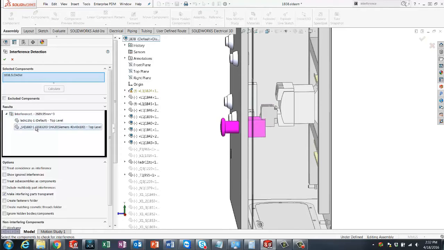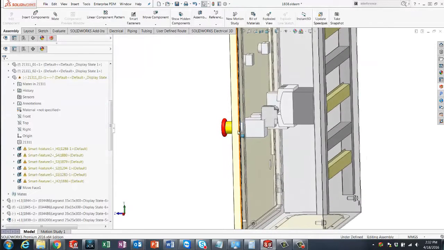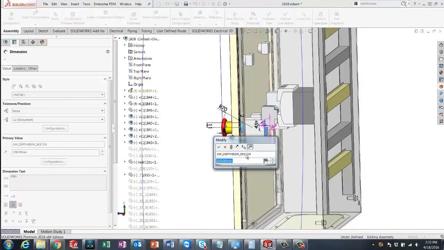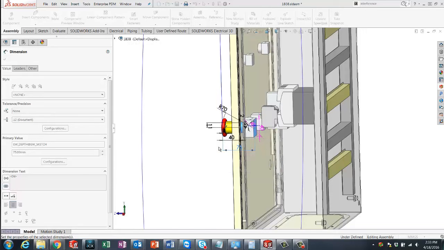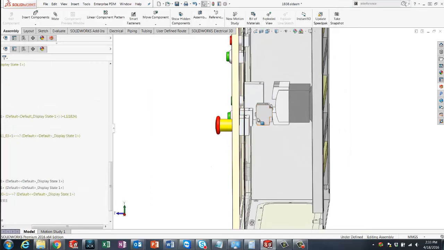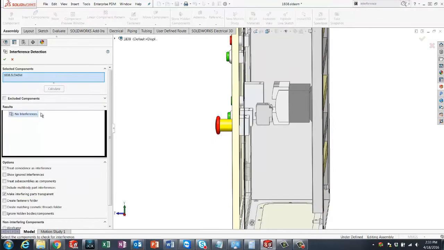Using the interference detection command, we can search an entire assembly or any individual subassemblies for interferences between components within a static state. If an interference is found, SOLIDWORKS will display this interference in red, as well as list the size and the components affected by this interference. From here, it is as simple as resizing or relocating certain components to avoid the interference in question.